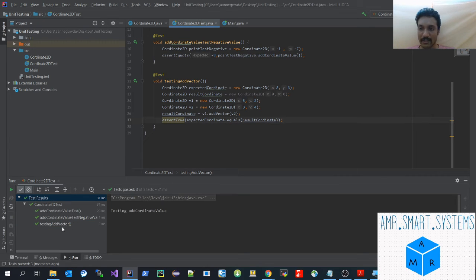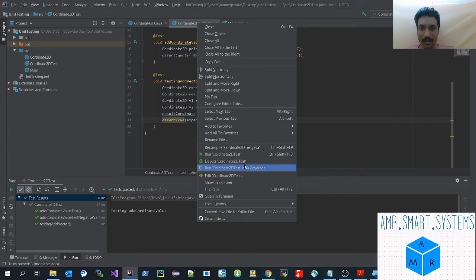Yes, and our test add vector has successfully worked. You can see here. Now let's move on to the next topic, that is the unit test coverage. Now let's try to understand what this unit test coverage is and how to generate it. For this you have to run unit tests with coverage.